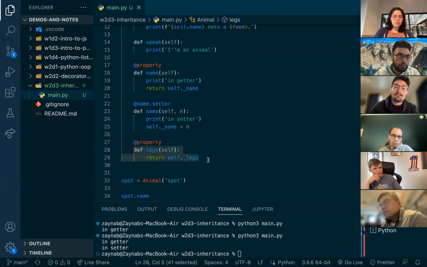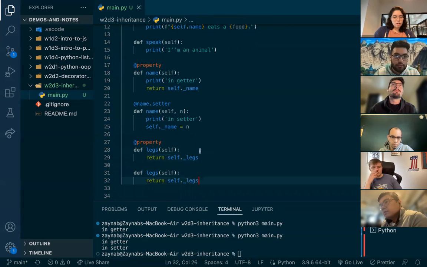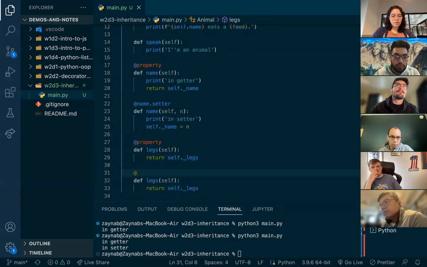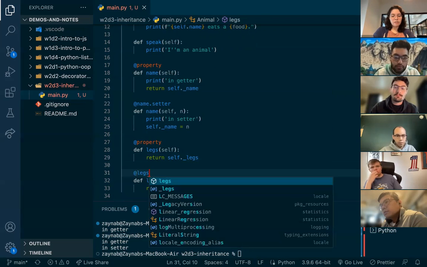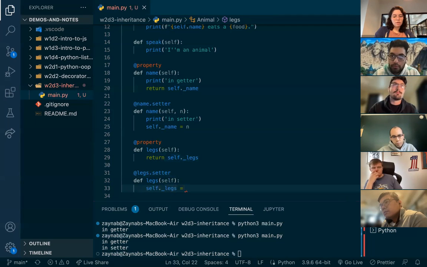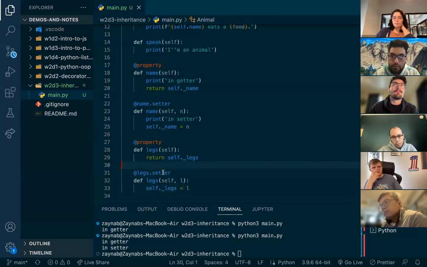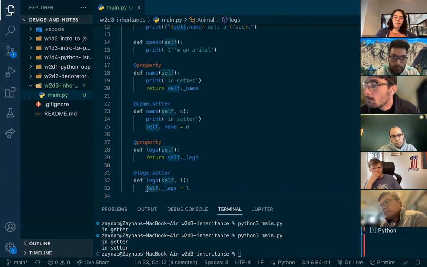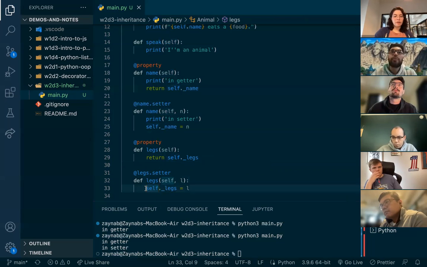And then same thing for the setter. So just do this: legs.setter. And then I am just saying self._legs equals L, and I have to take in L. Make sense? Do you have to have the self._legs equal L? Can't you just, can I just put legs equal L? Is that what you're asking?